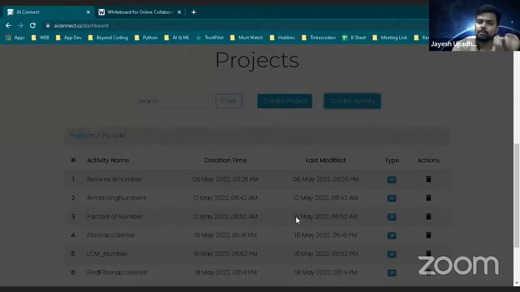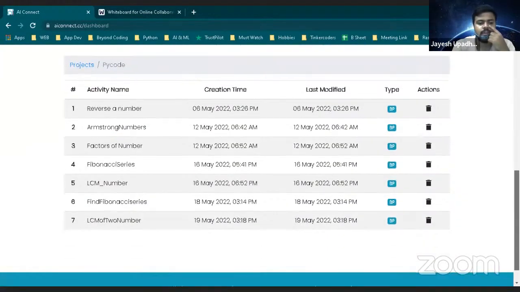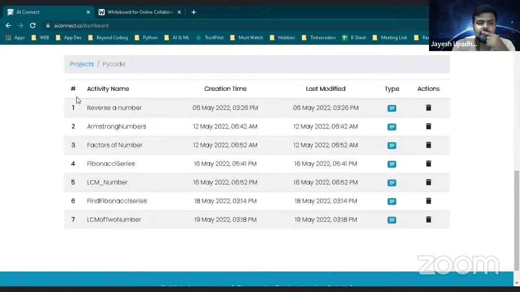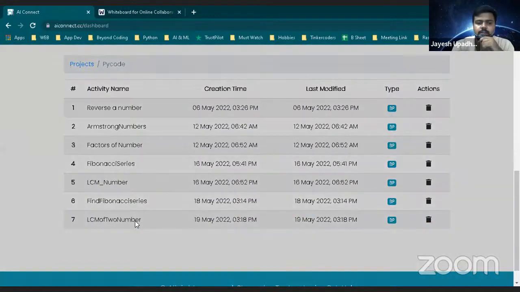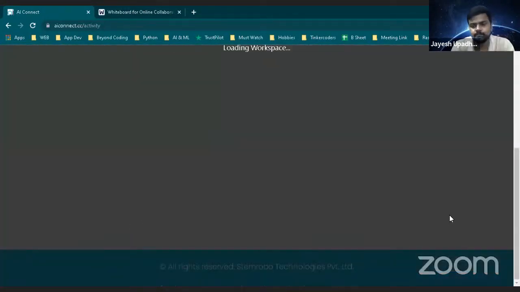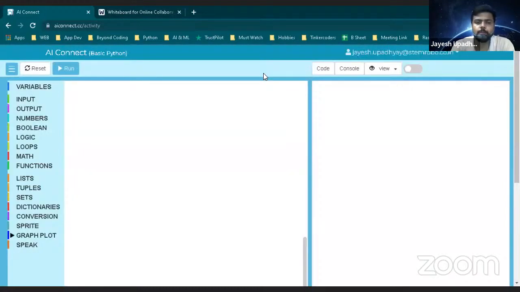So this is the way we create an activity. Inside the project, we will create activity. So one project can contain 20 or 30 activities also. In my case, you have seen my one Pycode contains 7. It can be more than that, right? But right now it's 7 only. Okay, so let's just click on this one. You just need to single click on it like this and it will open. So now all of you, please do this much.